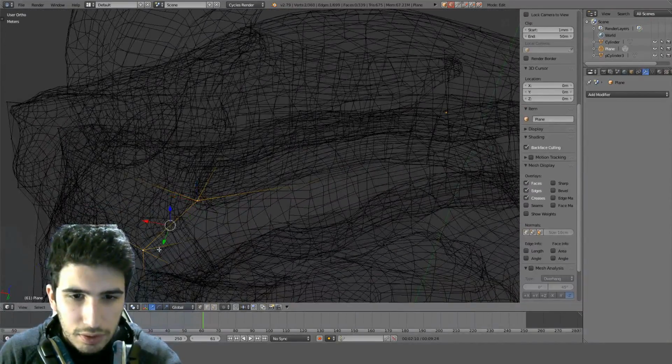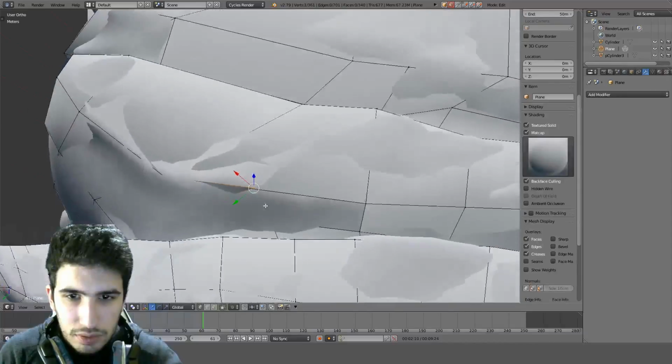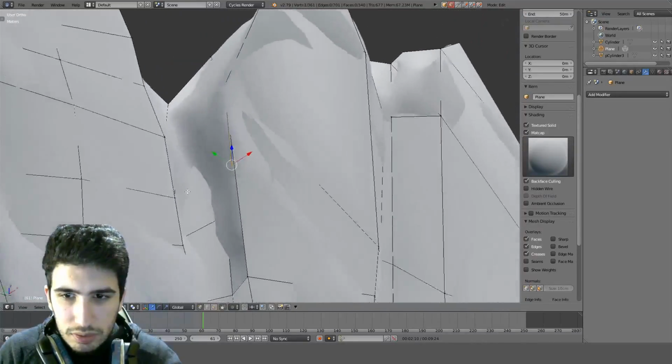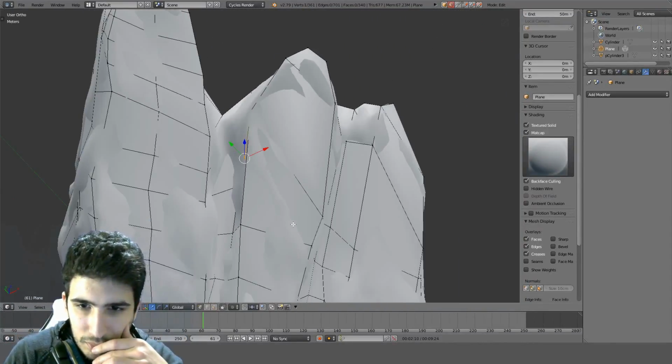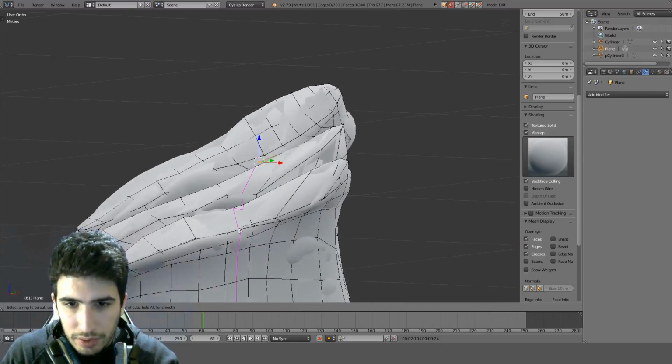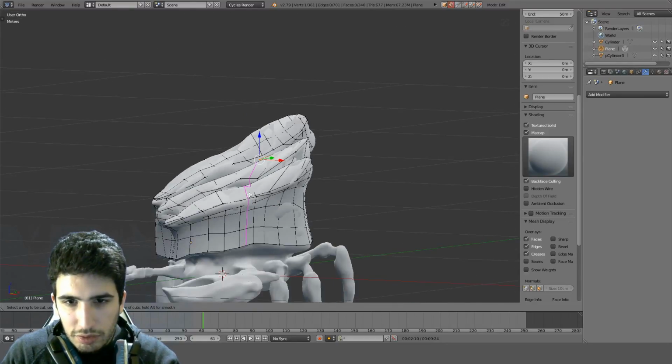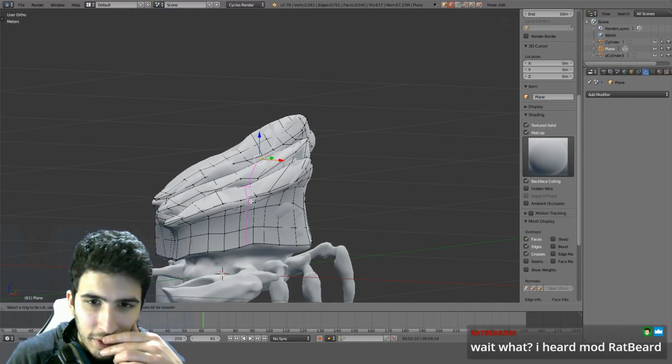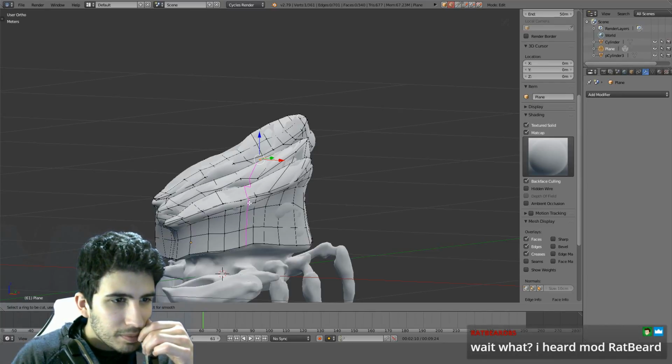Let's see if I can get this down, this guy, and then modify. There will be one more edge all the way there. Yep.